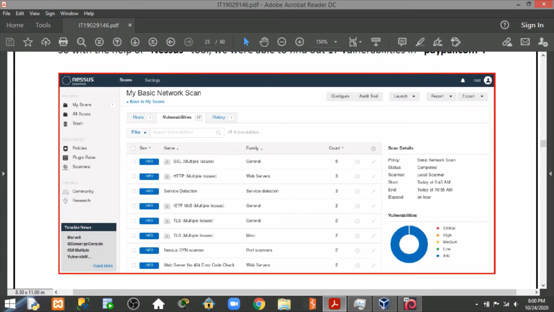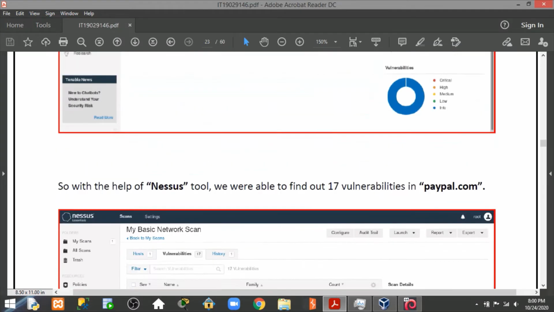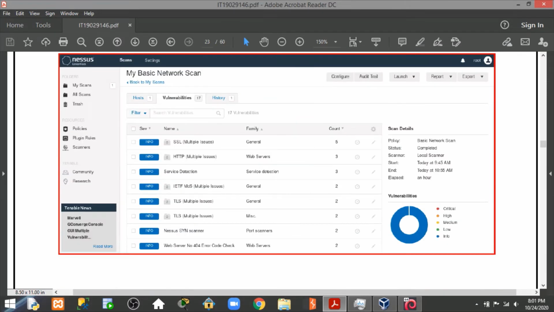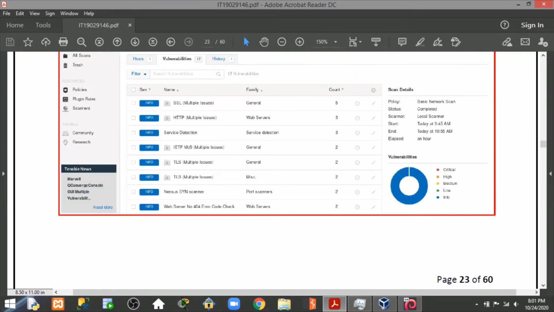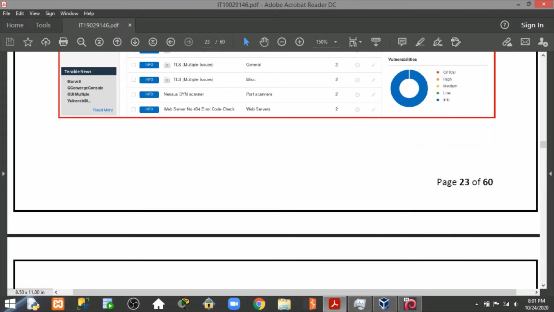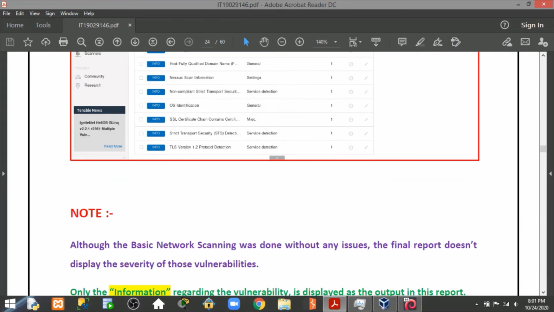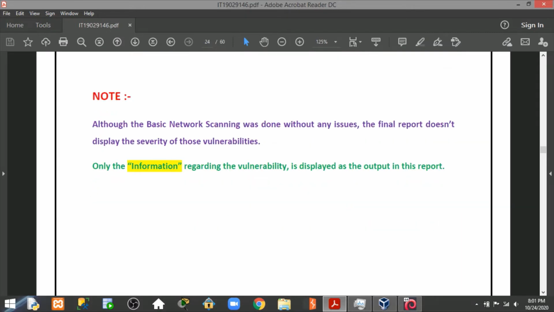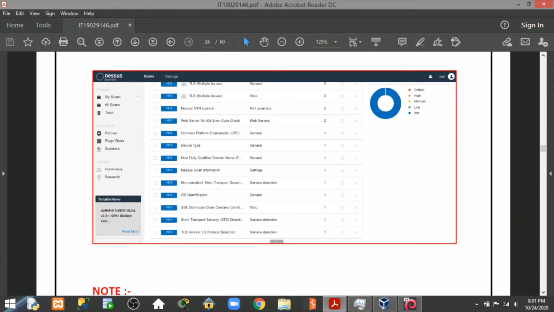Actually, they are mostly giving information about the vulnerabilities. As you can see, info is given here. There's an important fact here. Although the basic network scan was done without any issues, the final report doesn't display the severity of those vulnerabilities. Only the information regarding the vulnerability is displayed as the output in this report.